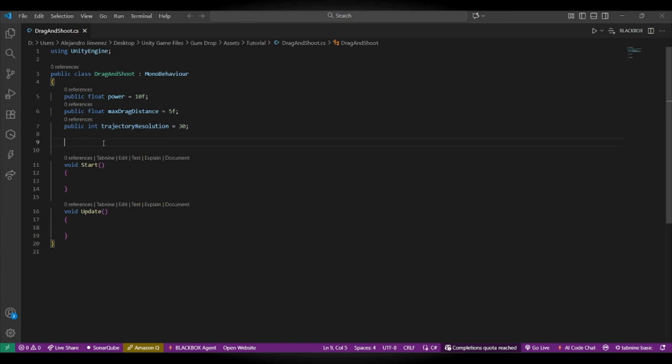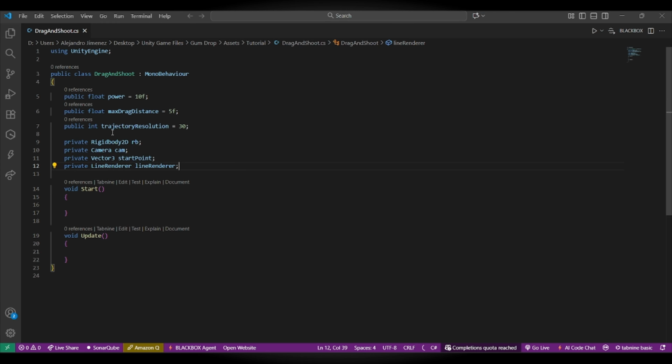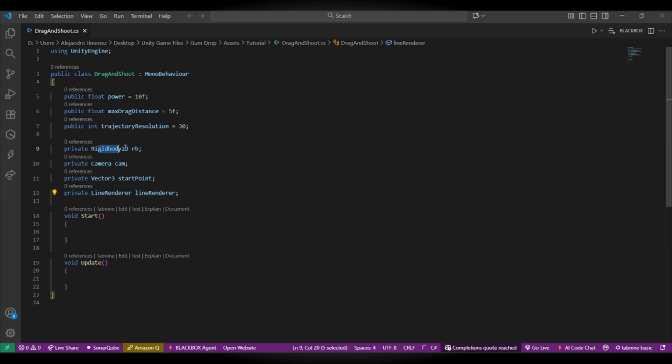And now we're going to declare our private variables, which are actually 4. We have our Rigidbody2D. We also have the camera, which is to reference our main camera and convert the screen to world positions. And we also have the Vector3 startPoint, which is the point where the player starts dragging. And lastly, we have our LineRenderer, which is what will actually render our trajectory.